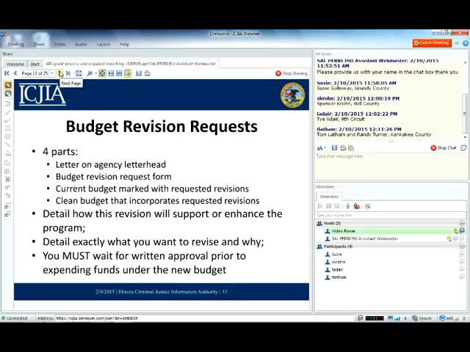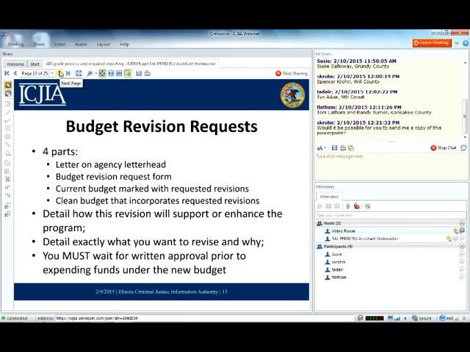I'm also looking to see, are the budget changes necessary? How will the funds be used? How will the revisions enhance the program? Is the request reasonable for the program? And also, if it includes purchase of items, equipment, or supplies, is it reasonable given the remaining life of the grant? For example, if you only have 1 month left of your grant period, it's hard to justify the need for buying a lot of supplies at the very end of your grant.